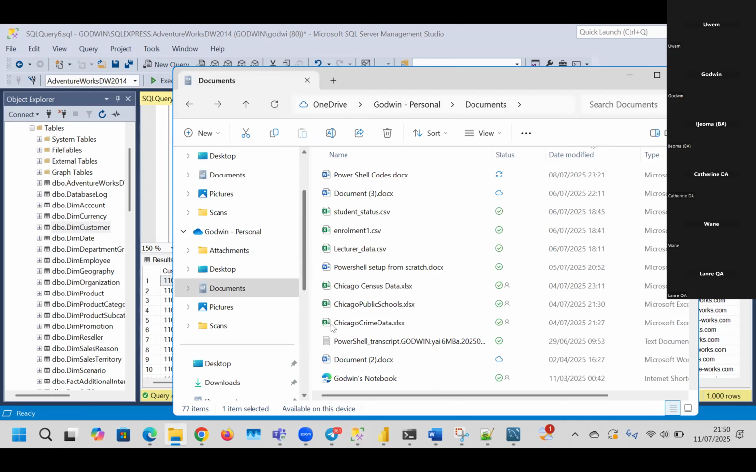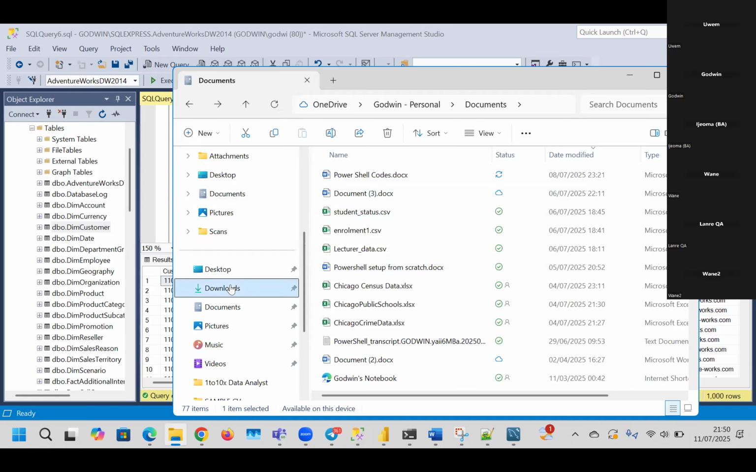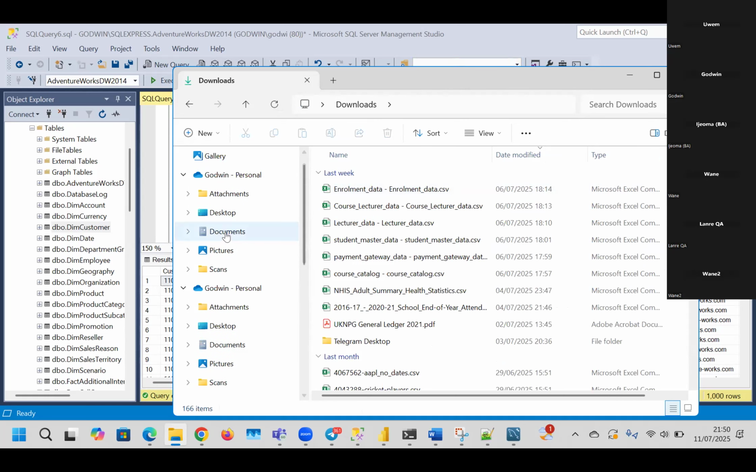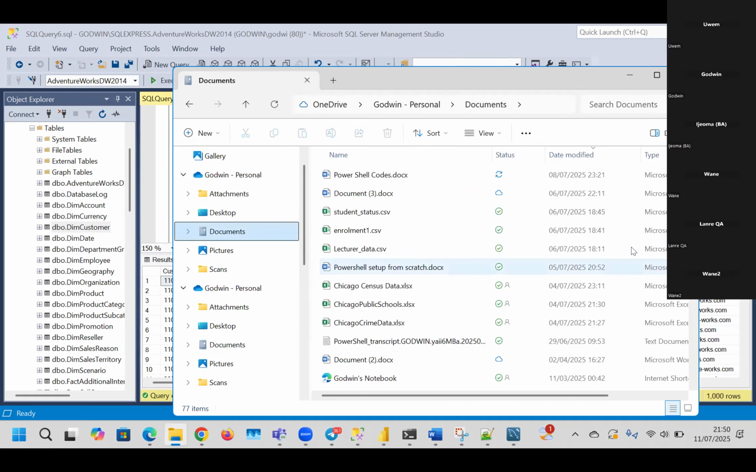Let me see if I can get it to show you. Where did I download this? Maybe it's in the download folder. No, it's not here. Where did I save it? Okay, not to worry. I'll at some point get it and then show you.